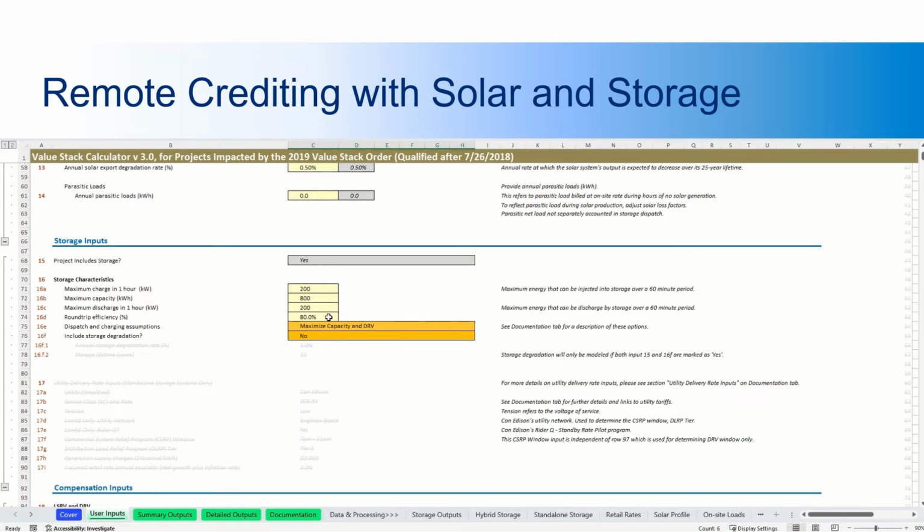I'm going to have the dispatch optimize around maximizing capacity and demand reduction values, DRV. This means that we'll try to discharge the battery when we're in the ICAP and DRV windows. The other option would be to maximize the full value stack, which would also include charging and discharge behavior for energy arbitrage around the LBMP component. In this case, I'm going to leave out storage degradation. The storage degradation function requires a macro, which we'll go into in our standalone storage example, and it can improve the accuracy of our results. But I will leave it out now so we have one case without.